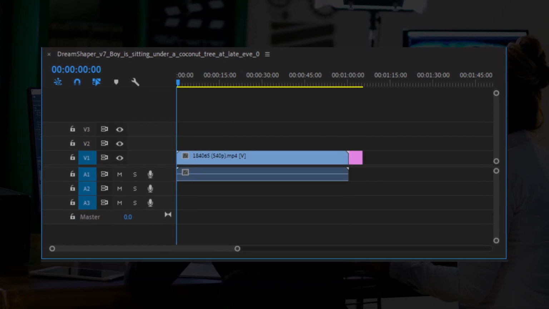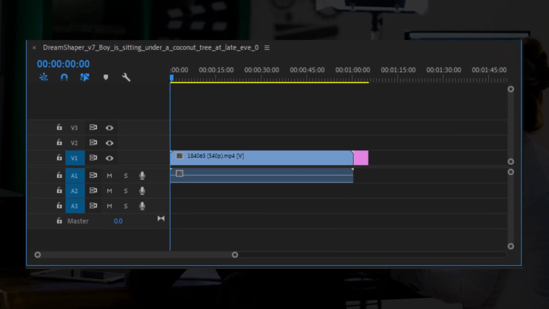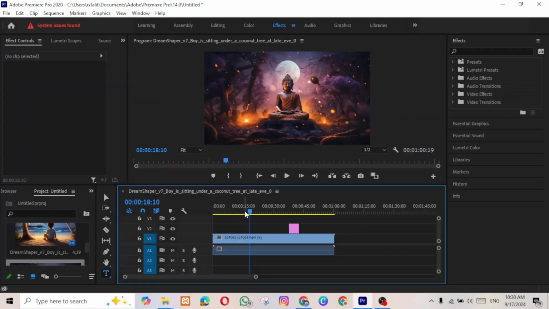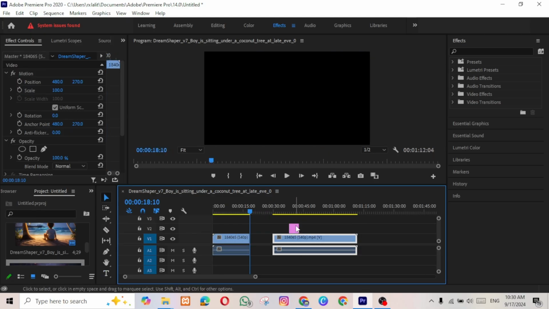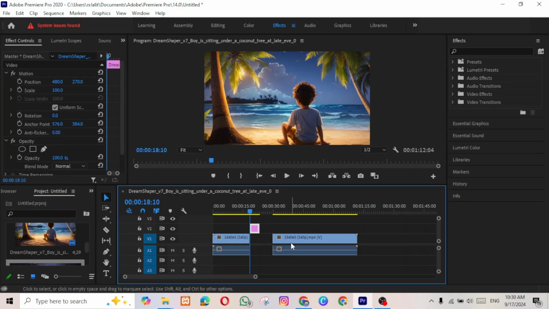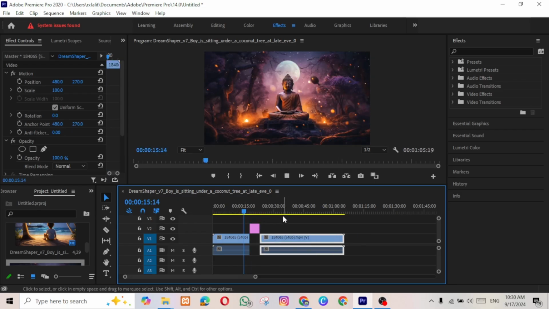Moving over to the center, we have the Timeline panel. This is the heart of the editing process. The timeline is where you'll be assembling and editing your video clips. You can arrange, trim, and layer your media here, creating the flow of your final video.